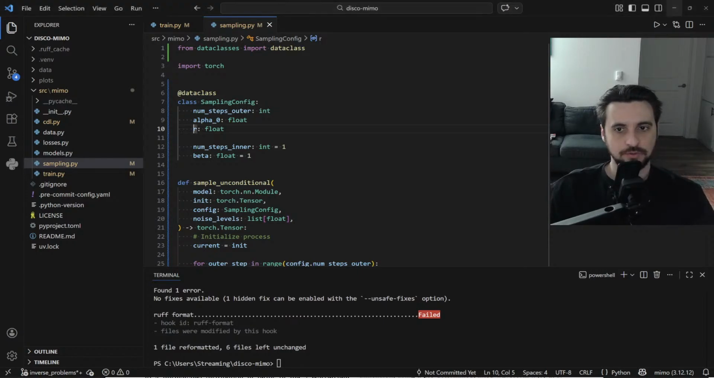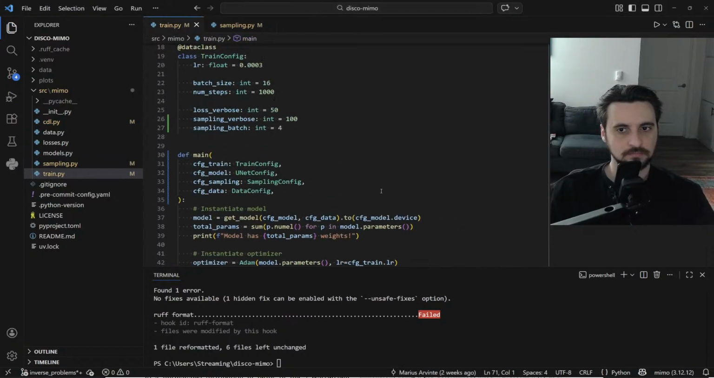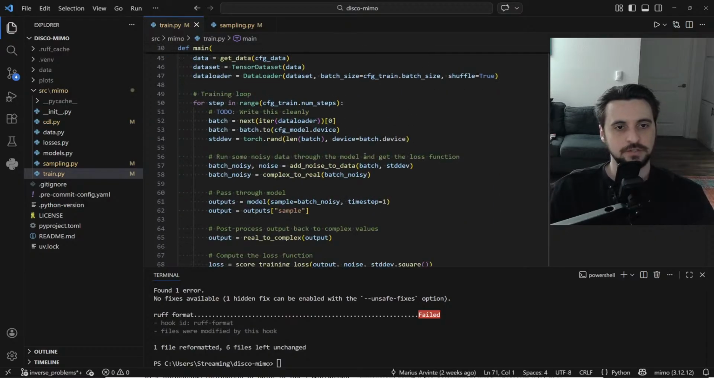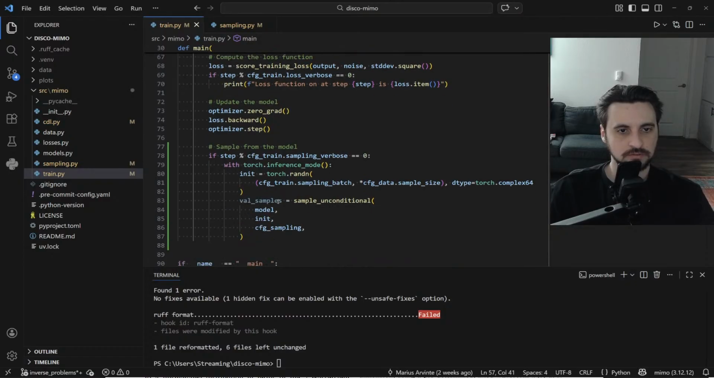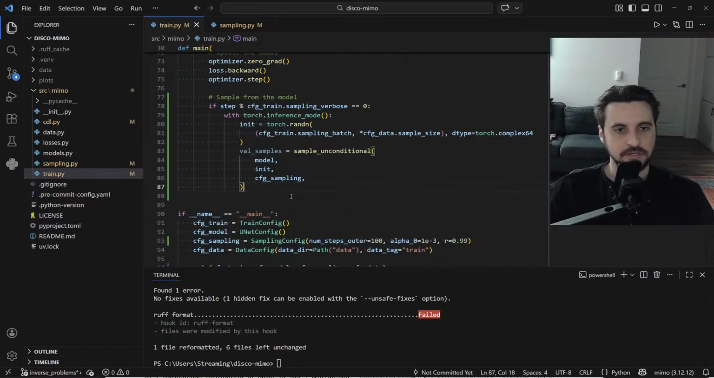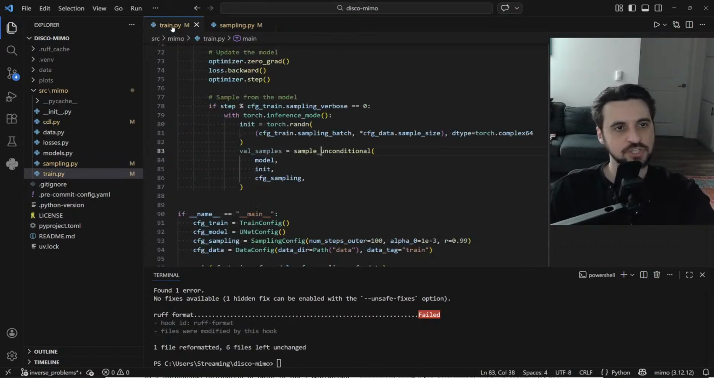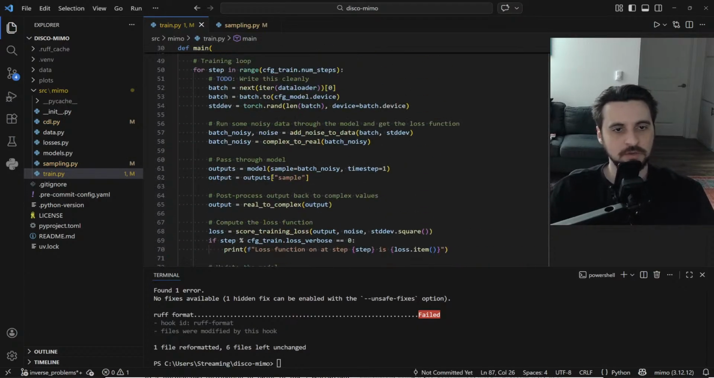So what do I do here? Okay, I have the learning rate. Then I also need, where do I sample? Oh, so I just need to plot these then, right? Yes. And what's the last missing parameter I need? Oh, the noise levels. Yeah, this is the critical one. So what am I training the model on?